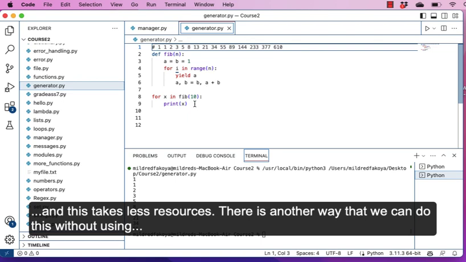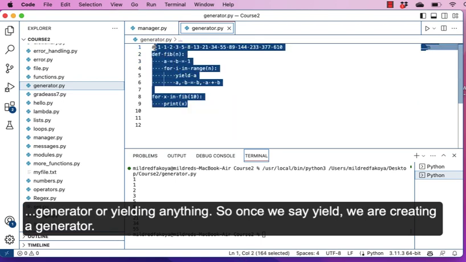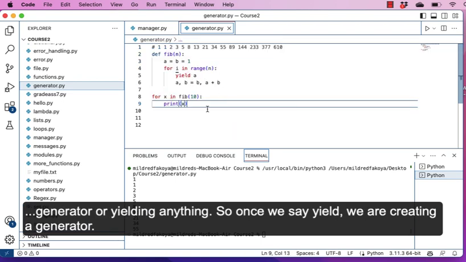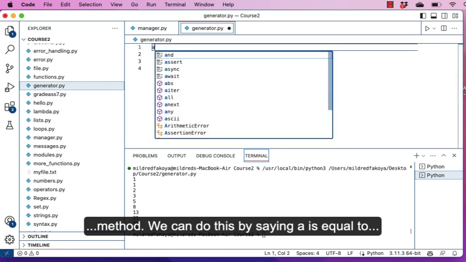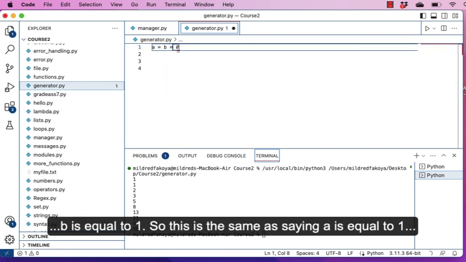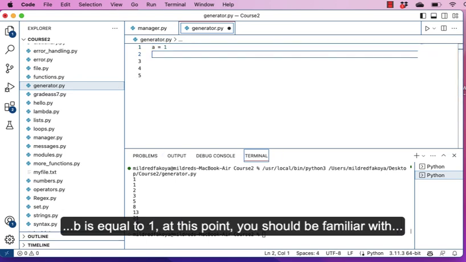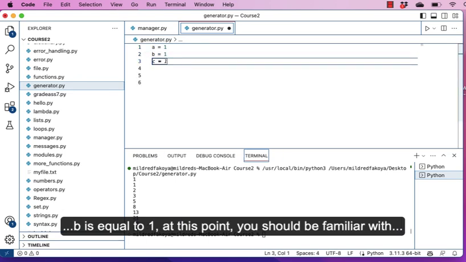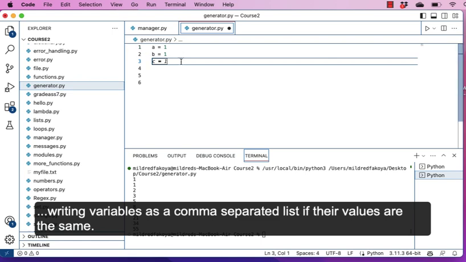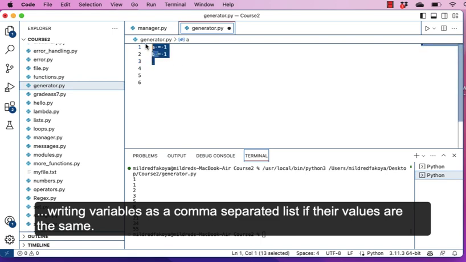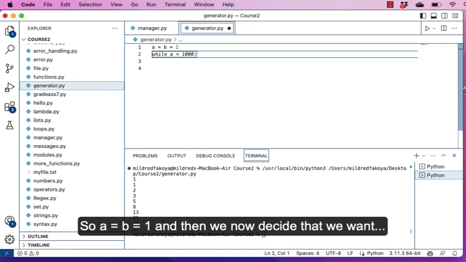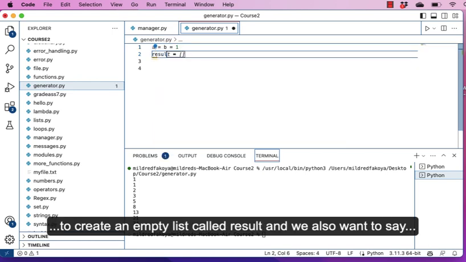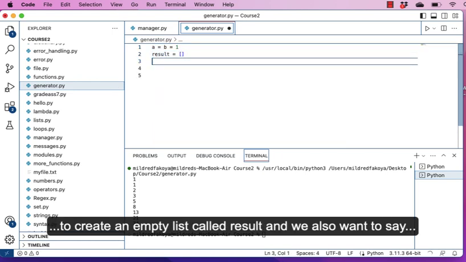There's another way we can do this without using a generator or yielding anything. So once you see yield, we are creating a generator method. We can do this by saying A is equal to B is equal to 1. So this is the same thing as saying A is equal to 1, B is equal to 1. But at this point, you should be familiar with writing variables as a comma separated list if their values are the same. So A is equal to B is equal to 1. And then we decide that we want to create an empty list called result.